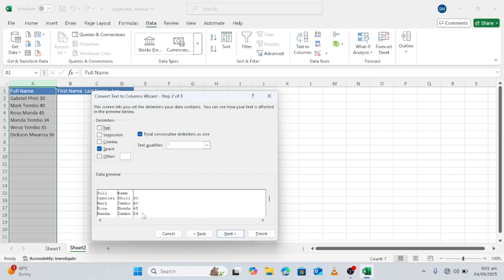Before I go on, there's a data preview here at the bottom. The moment you select space, you can see that your data, Gabriel and so on, has been separated in that way. But there is something wrong, because I'm seeing the full name header here, since I've selected it, it has also been split. So let me just go back before I finish.